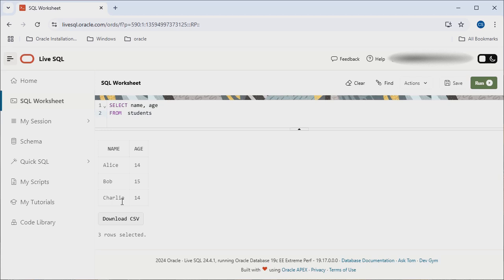After running this query we can see that the output has only columns name and age showing in the output area.